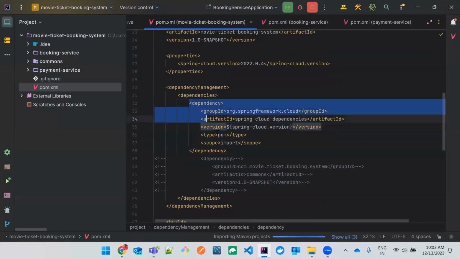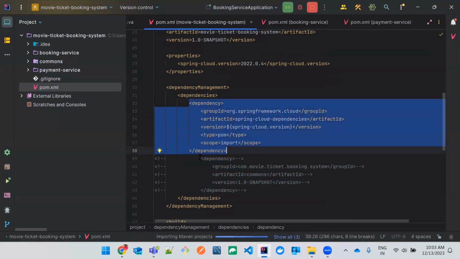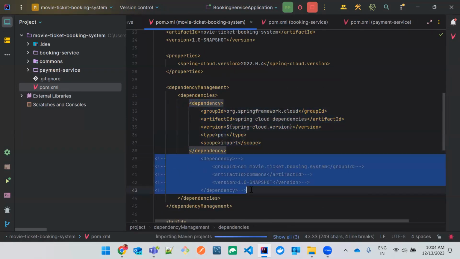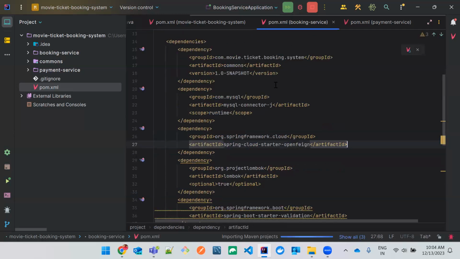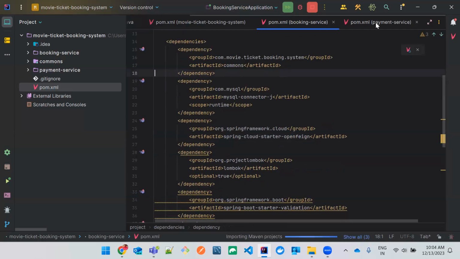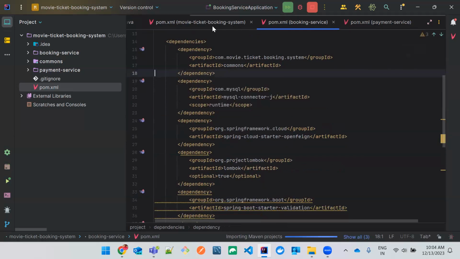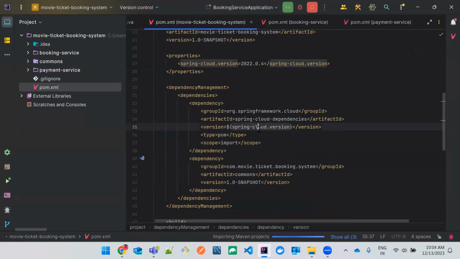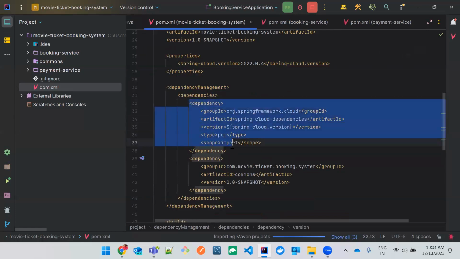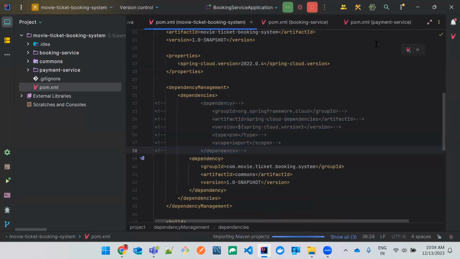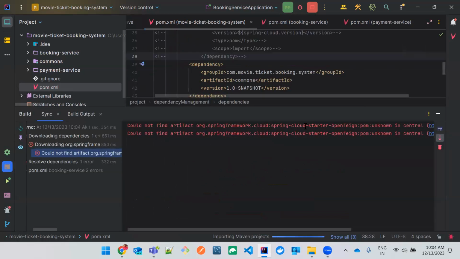If you don't add this dependency, let me uncomment this first of all. And let me go to the booking service and remove the version, not required here, and also not required here. And I refresh it. Go to this movie ticket booking system and every issue is resolved. Now I comment this dependency and refresh it. And you see that this Cloud Starter OpenFeign is not getting recognized, which means the artifact itself is not found because there is no parent defined for it.